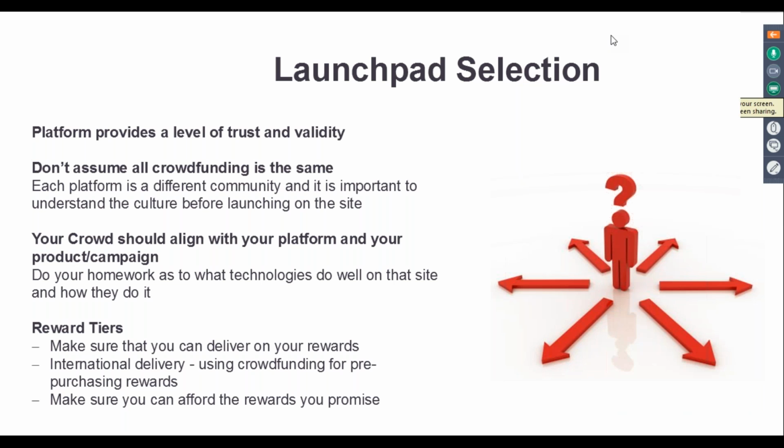Apologies. Yeah. So the whole idea of picking and choosing your correct crowdfunding platform is essential in determining success and ultimately the result of your target. Now, the reward tiers, and I need to touch on this, make sure you can deliver on your reward tiers. A lot of people overpromise without actually thinking about the true cost of what a reward tier means to their bottom line.